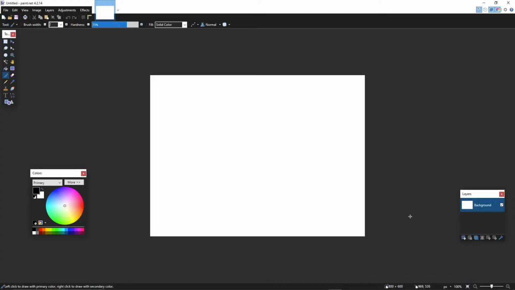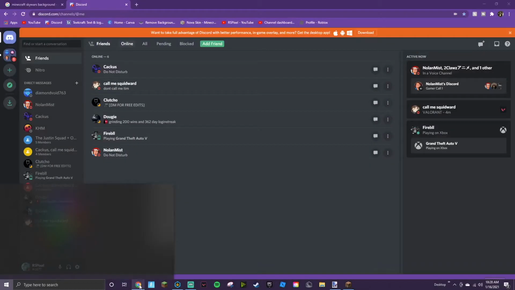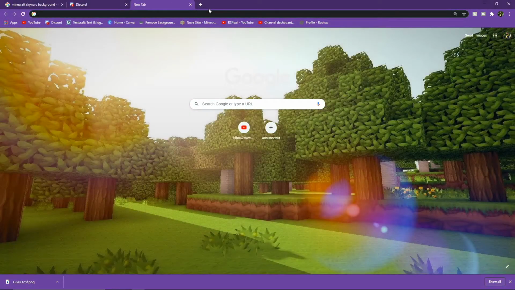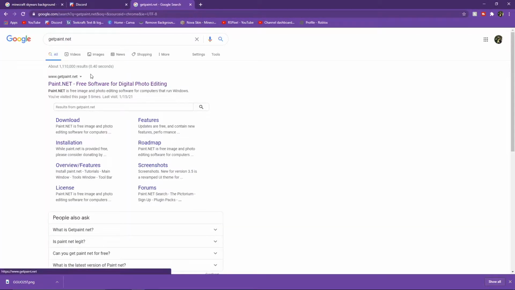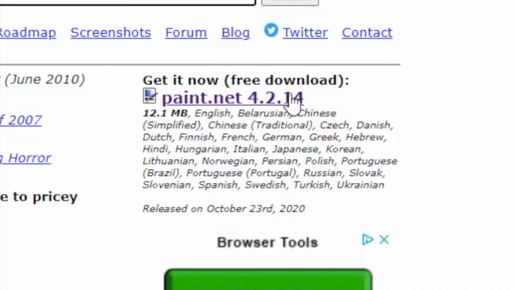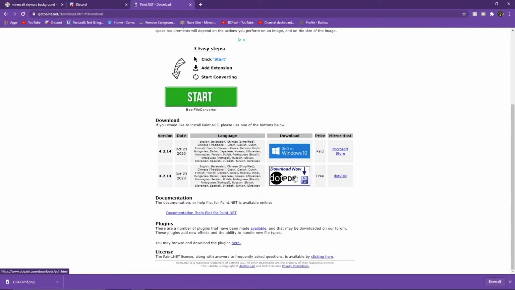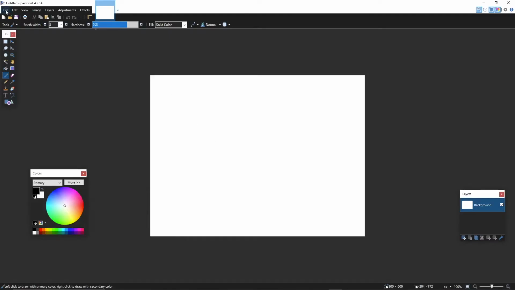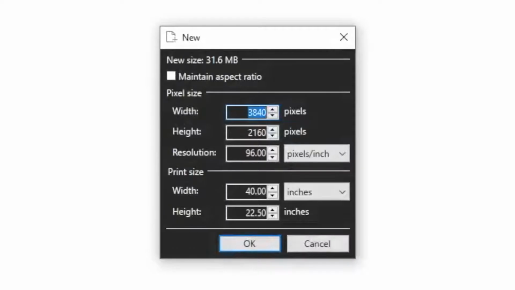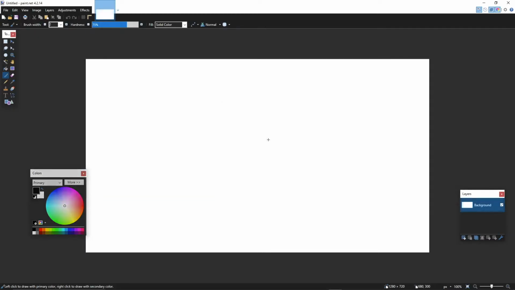So now that you have Paint.net, which you could get for free if you go to your browser, get Paint.net. The first link, you should see get free download, and you should be able to click this one and you can get it for free instead of the paid version. The first step is to go to File, New, and do 1280 by 720. This is the thumbnail size that YouTube allows.